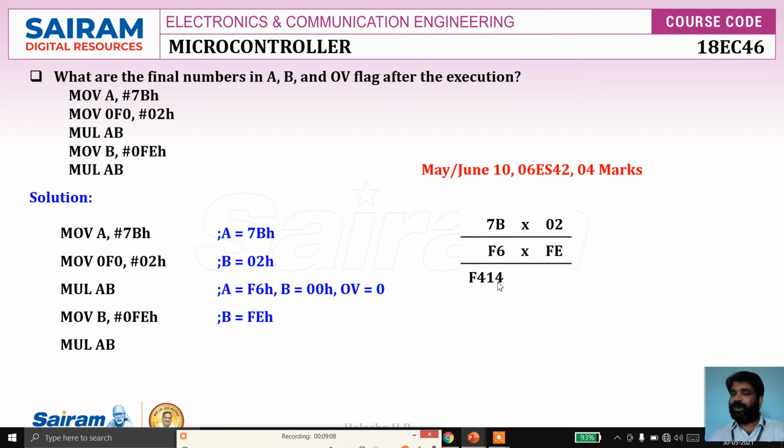So 14 is the low byte result that will be in the A register, and F4 is the high byte result that will be in the B register. So after execution of this instruction, A is equal to 14H and B is equal to F4H. And observe here, overflow is set to 1. So important here, what are the final numbers in A, B and overflow? Correct? Here overflow is set to 1.